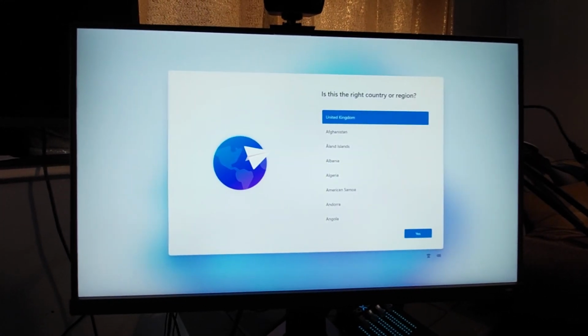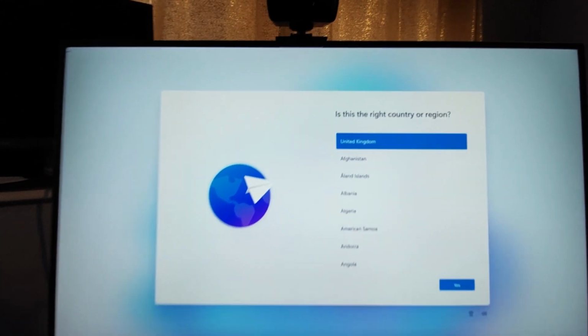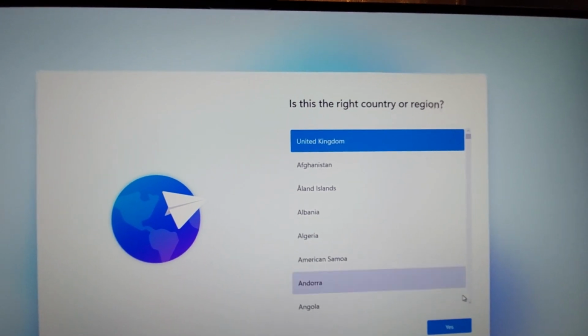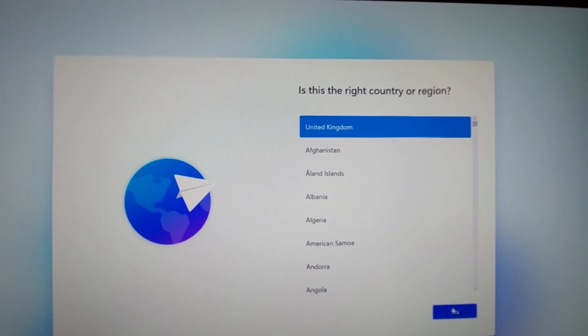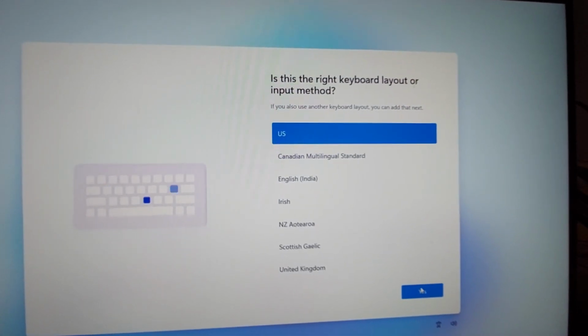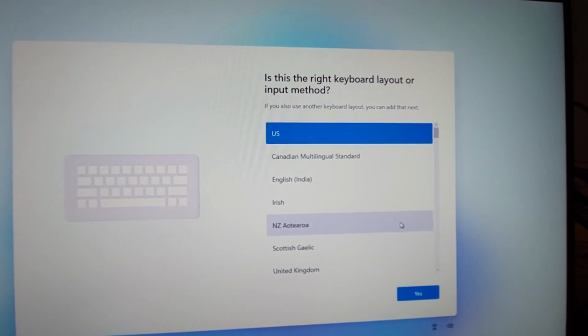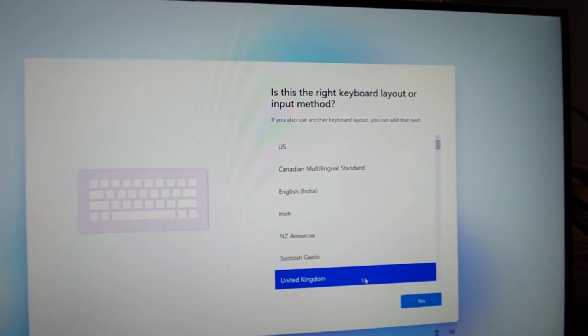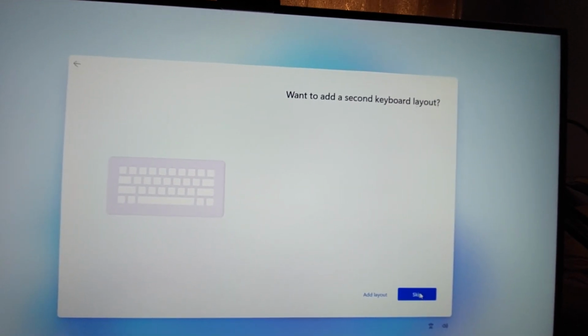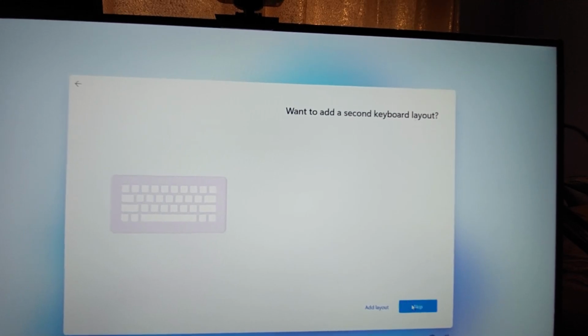There we go. Right, so choose your language, obviously. Mine's United Kingdom. You have to excuse me here because I'm going to have to try and do this left-handed, which is not easy when I'm right-handed. So click yes for United Kingdom. The keyboard method I like to have is United Kingdom, and then put yes. Do I want a second layout? No. Let me skip.